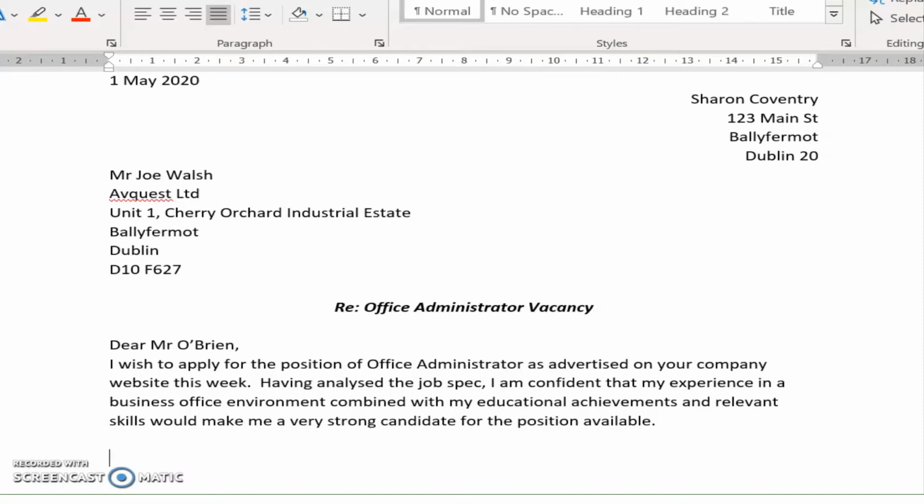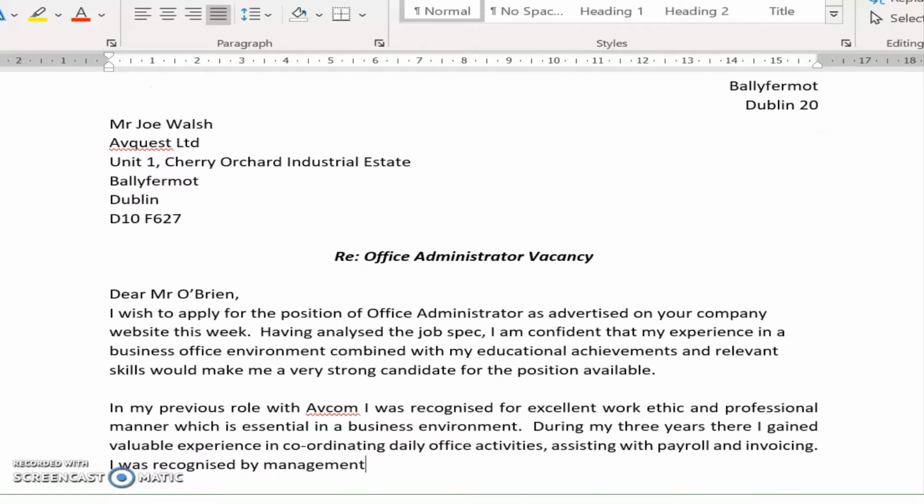Your second paragraph should reflect what they've been looking for in the job spec. So the list of words that you had that they may have been looking for need to be addressed here so they can tick them off. I've said, in my previous role with Avcom, I was recognised for excellent work ethic and professional manner, which is essential in a business environment. This gives them the impression that you're very familiar with the business environment and know what sort of behaviour is expected. During my 3 years there, I gained valuable experience in coordinating daily office activities, assisting with payroll and invoicing, and again, you're ticking off different things that they may have been looking for.